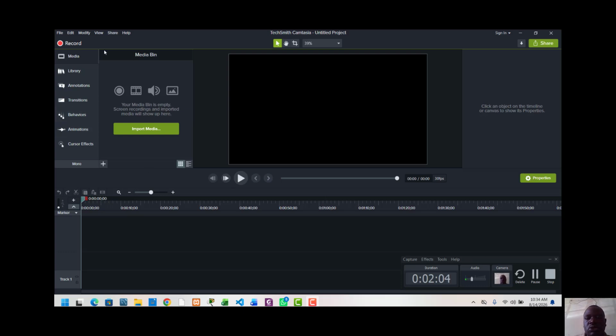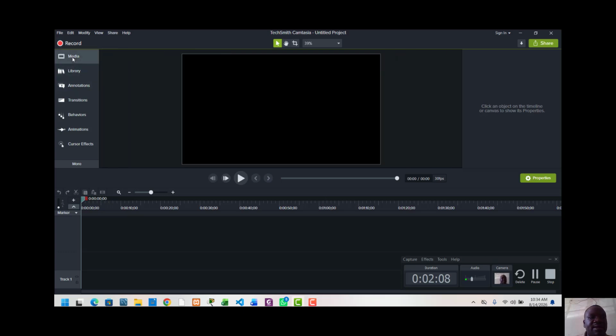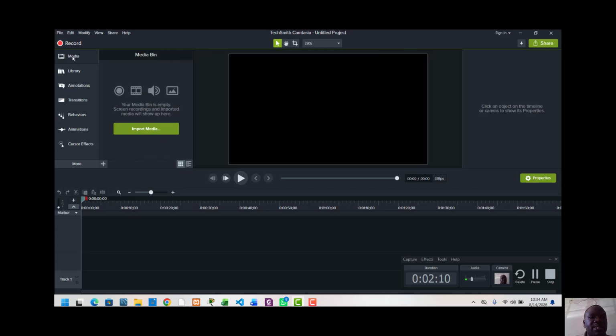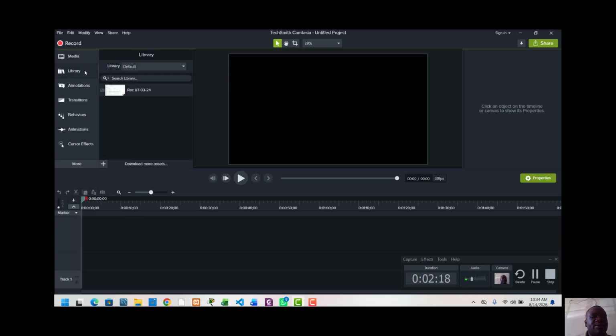Camtasia has a number of properties. Like we have the media. Maybe you want to import media here. You can import media maybe from your local disk, and you use it when you are editing your video. Then you have libraries. You can also use it for storing your projects if you have done projects.